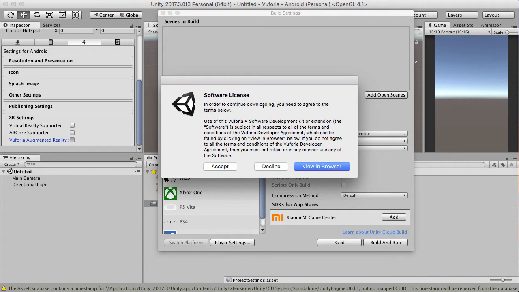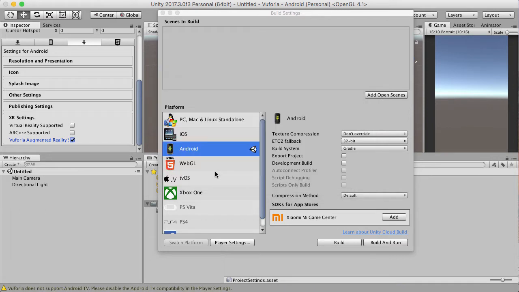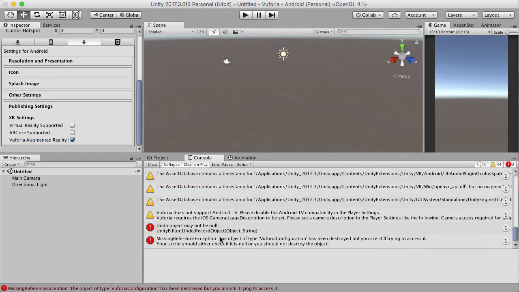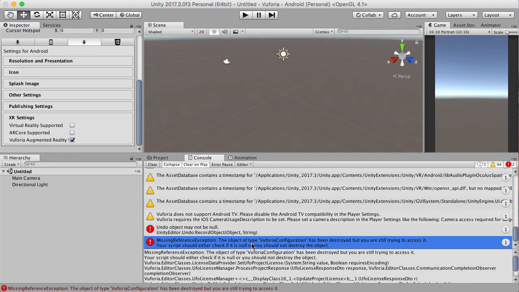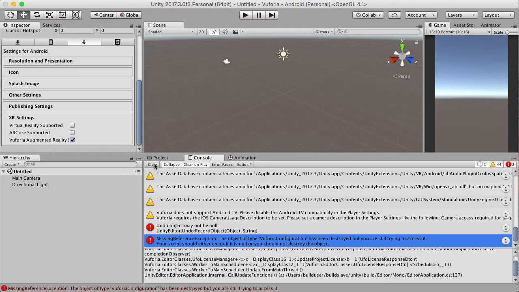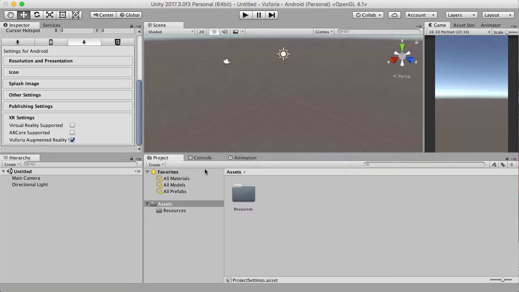It says in order to continue, you need to agree to the terms below. Make sure you read that. I've seen this from before, so I'm going to click accept. And if I'm going to be honest, I never really read those, but you should make sure you do. And then I'm going to close it. It says something's missing here. Let's try and clear this and see if we can still continue on.